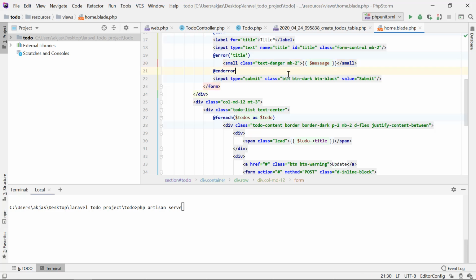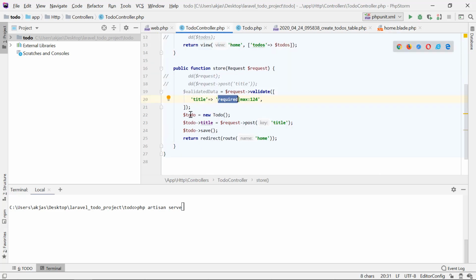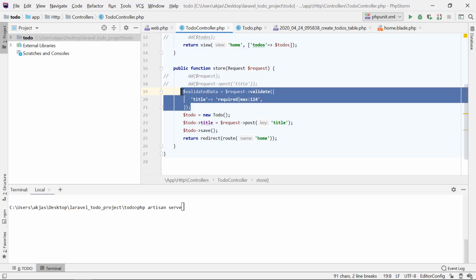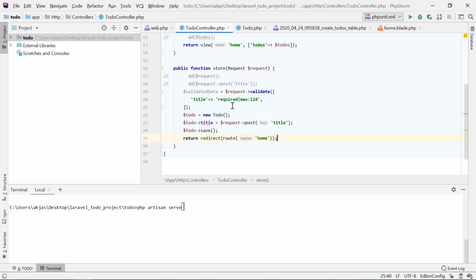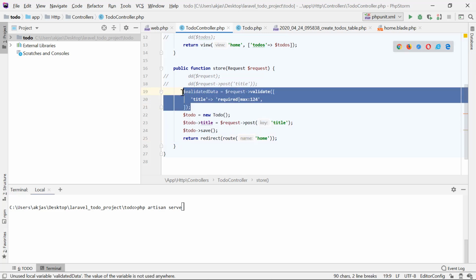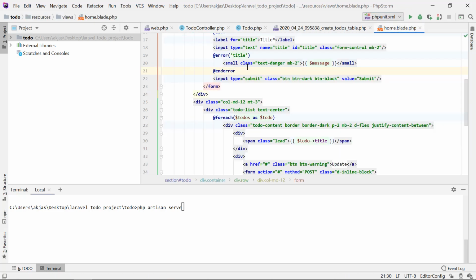So now with this being said, if the validation is successful, then I will do the rest of the logic in here. If it fails, then it redirects to the previous page with the error messages flashed into the session, so that we can access it in this way. If there is an error in the title field, then just output those errors by accessing the $message variable.